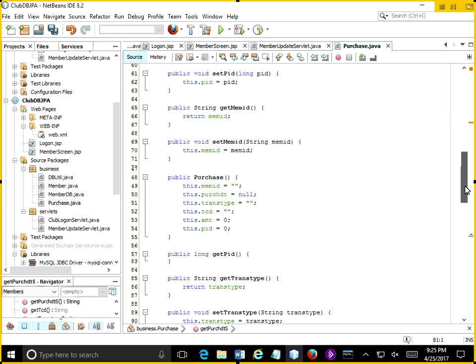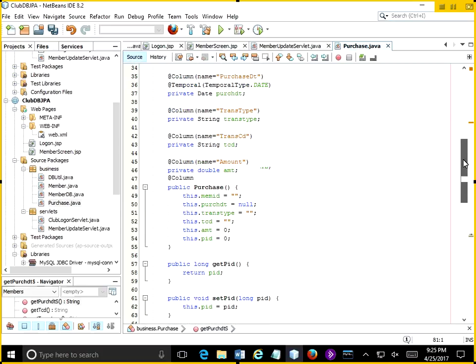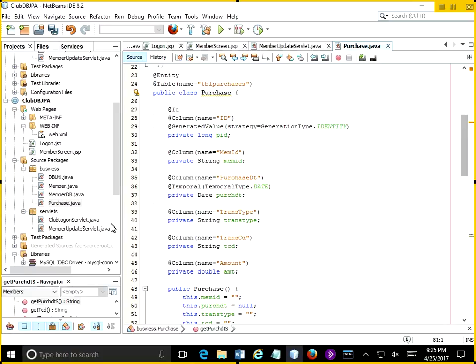Okay, our purchase object, ready to go. But we'll need a purchase DB class to do the same kind of database transaction management that member DB was doing. And the first thing is to do a get, but as I say, it's a get of a list of objects.